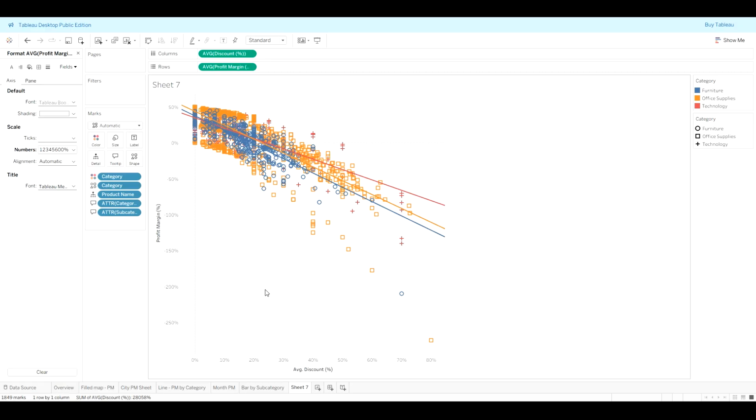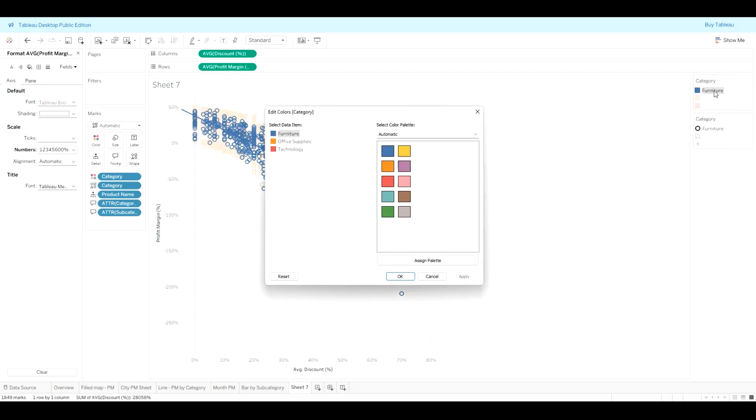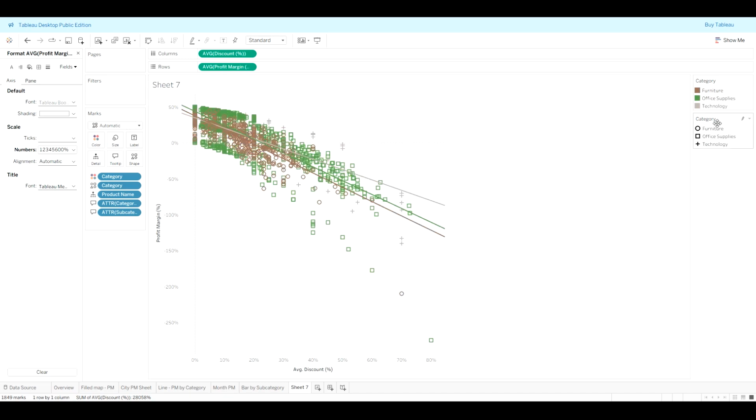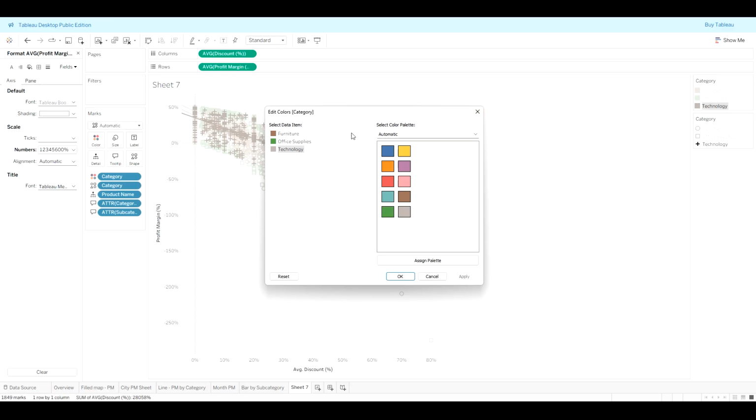And then, yeah, I kind of like those pieces. I don't know that I love the colors. If you don't like the colors, you could go in, double click, and select your own. So like furniture, maybe I want that as brown. Office supplies, I want that as maybe green. Technology, I want as purple. I don't know why I would want that. Maybe gray, and do apply, do OK. Those all blend together. Those are terrible.